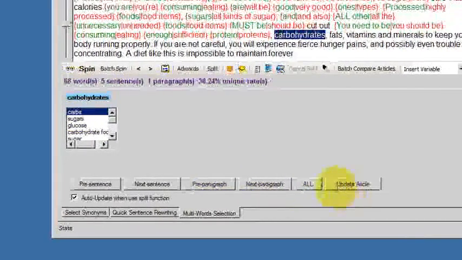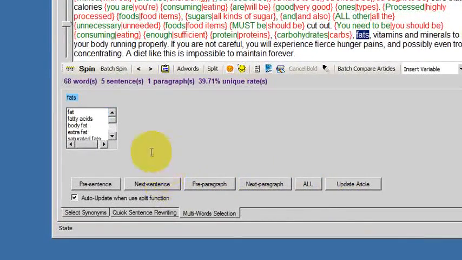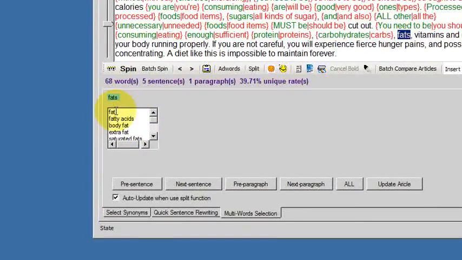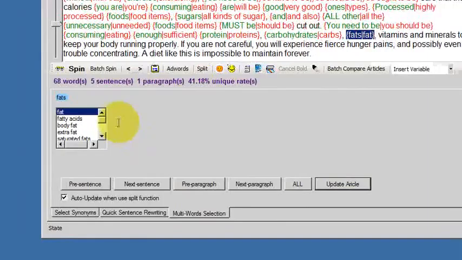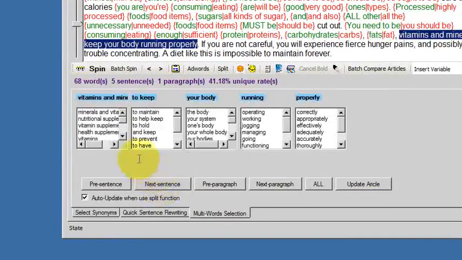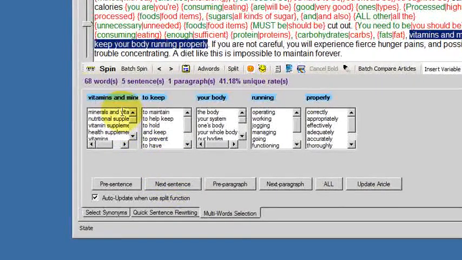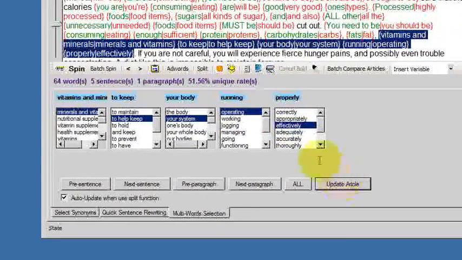Carbs. I'm sure you get the picture now. Fat. Next sentence. Minerals and vitamins to help keep your system operating effectively.